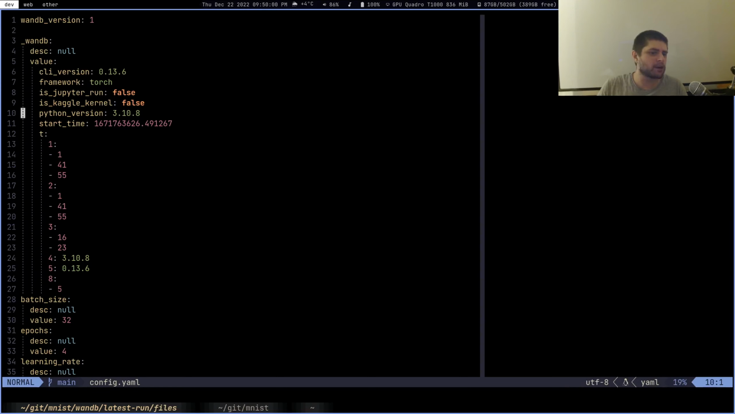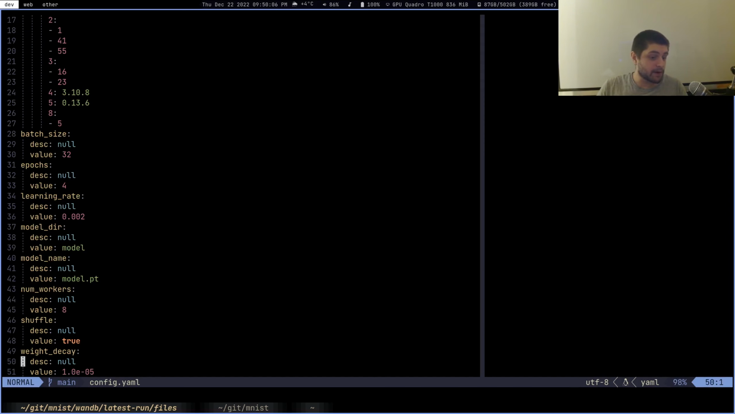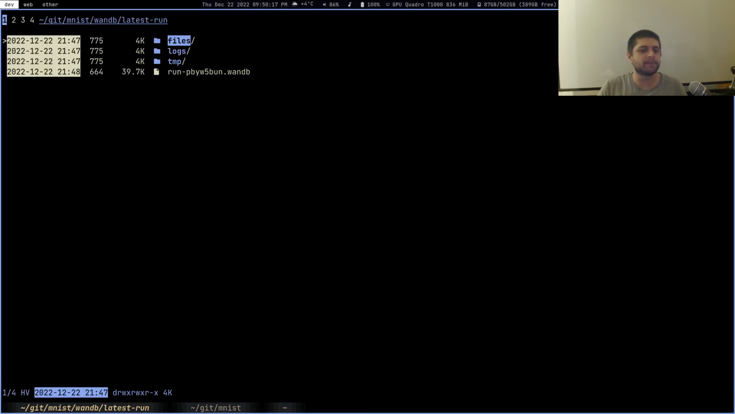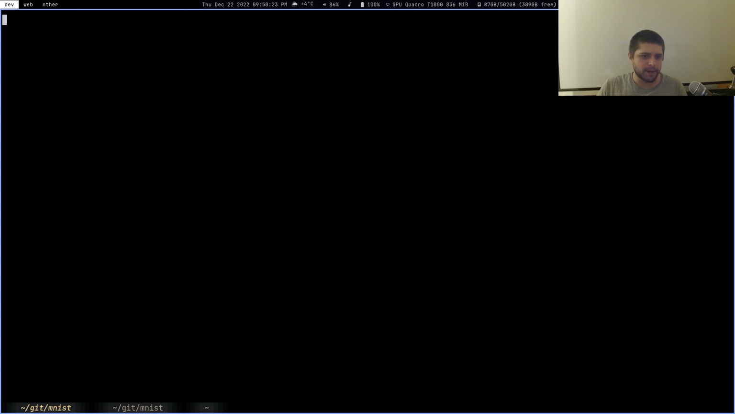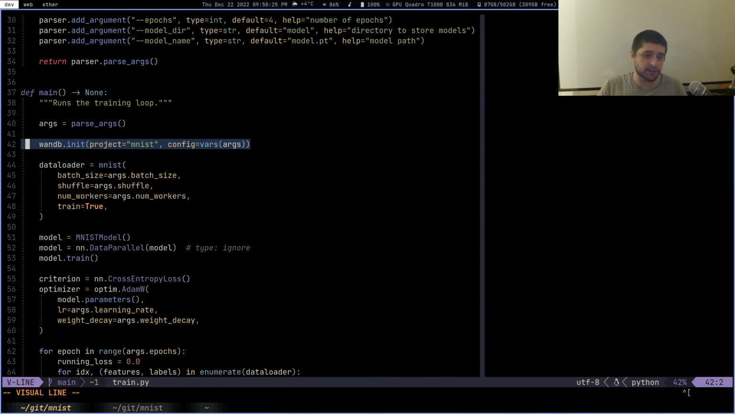Start time, Python version, is Kaggle kernel, is Jupyter run, framework, torch, and here are some of our parameters, not some, but all of our parameters, I think. Yeah, it does not really have descriptions. I could have added those as well, but it's kind of simple. The way we've implemented this, we don't need to specify much. Where is it? No, not eval, but the training. We just do the vars.